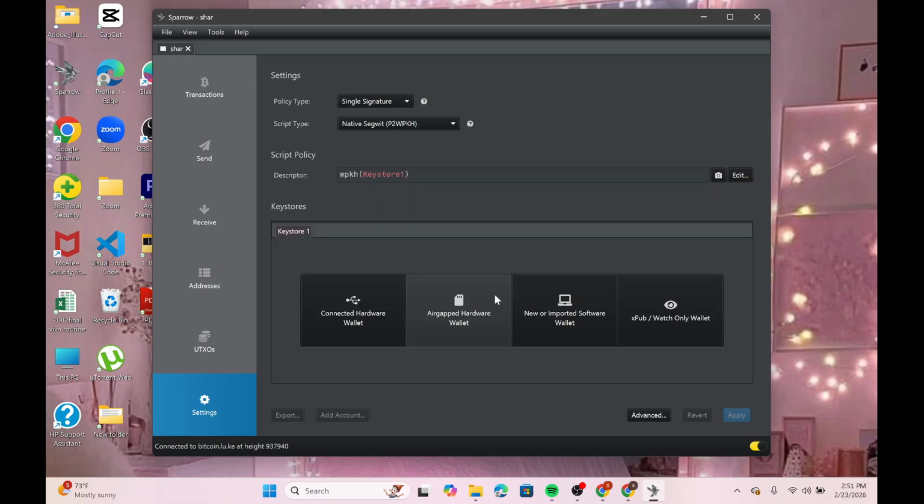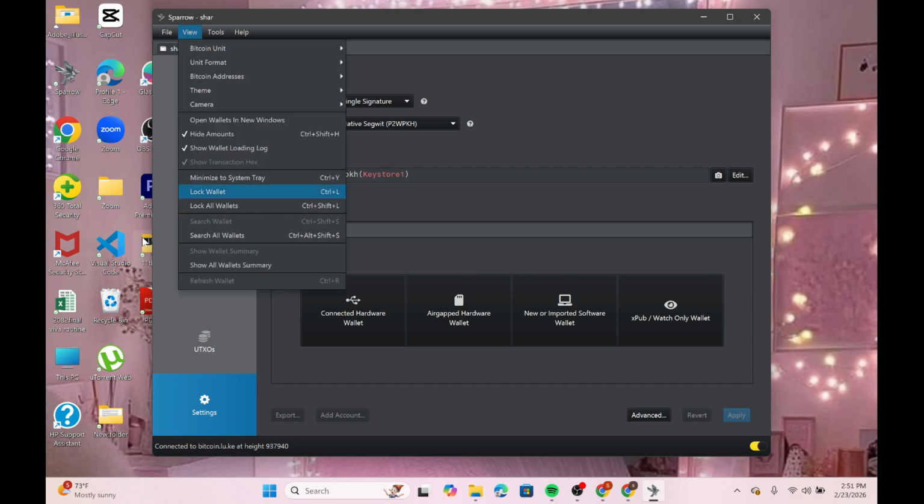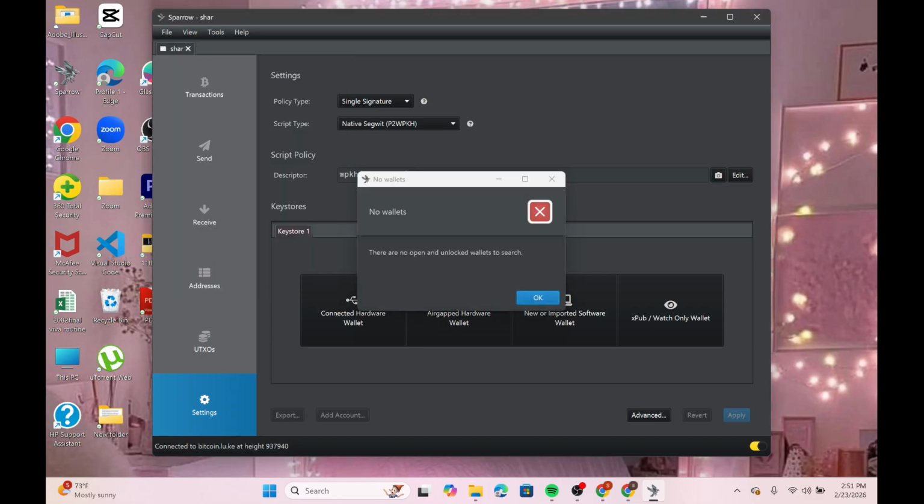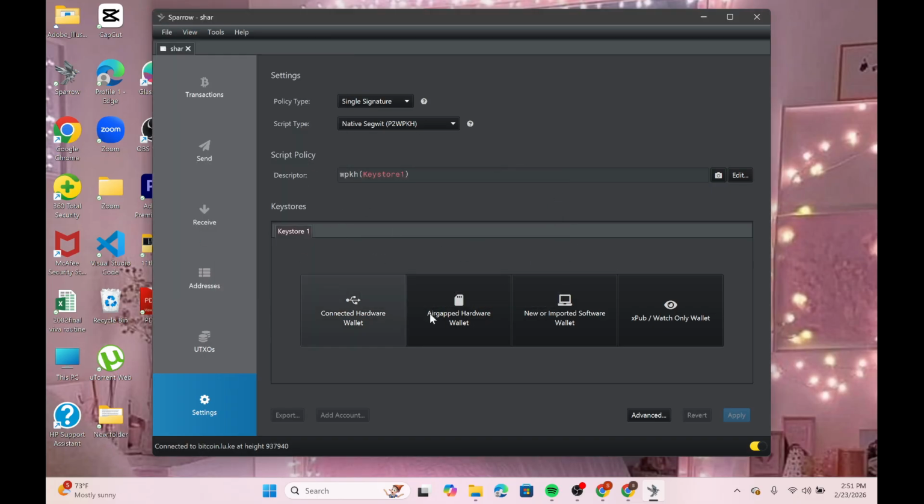And over here, once you get into this Sparrow Wallet interface, on the top you can find this View just beside the File. You need to select this View here. You need to select Search All Wallets and it will automatically show over here on this interface. This does not create new ones, and this is it.